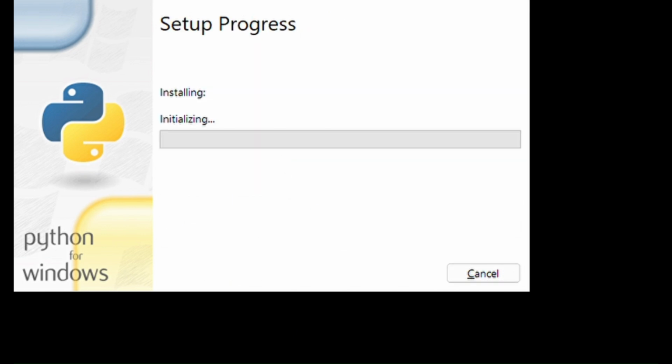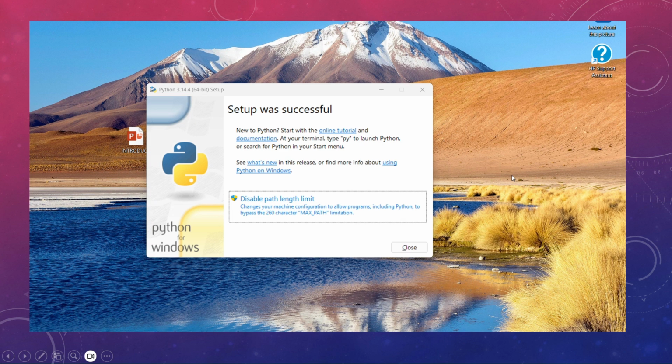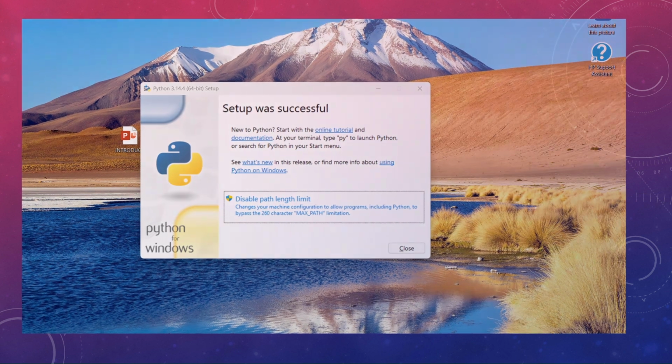Okay. So it is installing and I'm clicking yes. So here it goes. It has started installation. This is the latest version. So it will take some time. Let's wait for some time. So now here you see you have got a setup successful screen. Once we have got this screen, our setup is done.